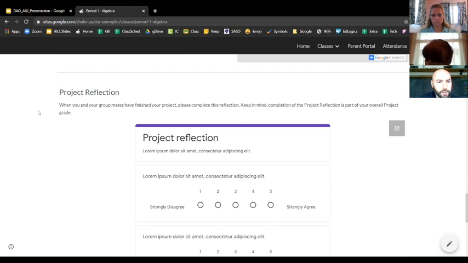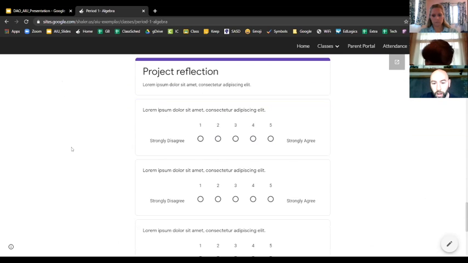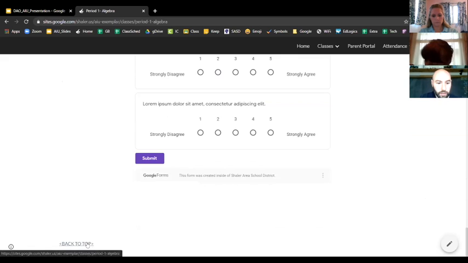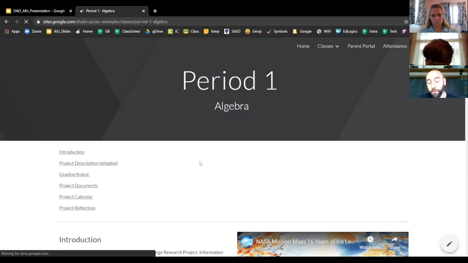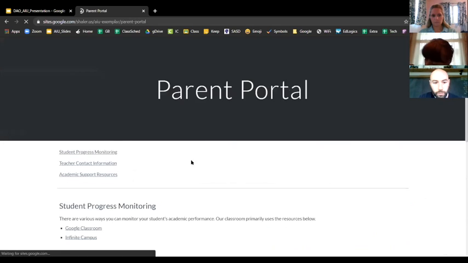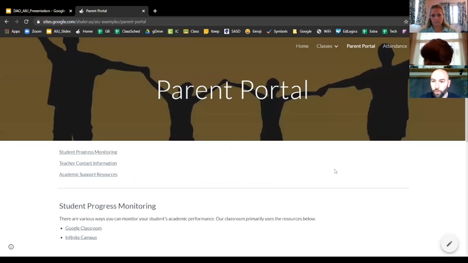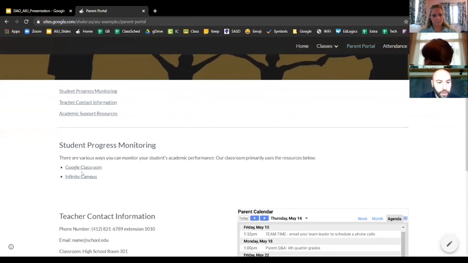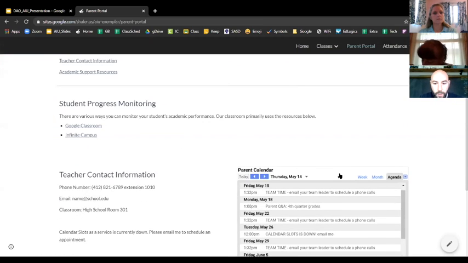And lastly, I included an example like a project reflection here. All of this was just done using common tools that you've already used in Google's software package. We've just put it into a website. If maybe you're a team leader or administrator and you just want to create a parent portal, you can do that. Create some links so that parents know where they can access different resources for student progress monitoring.